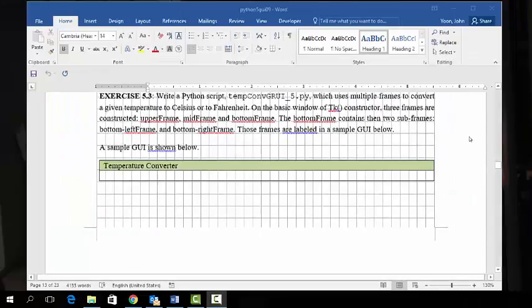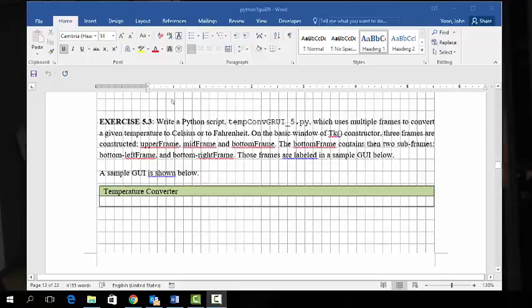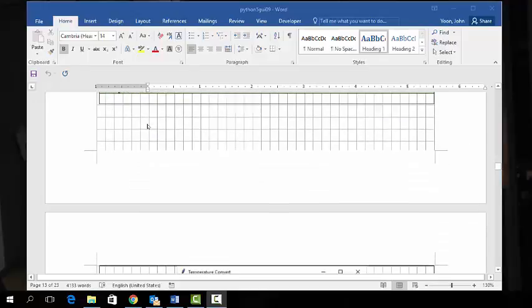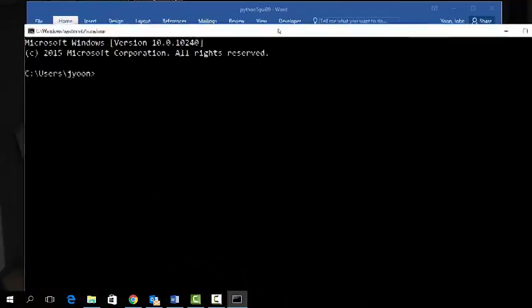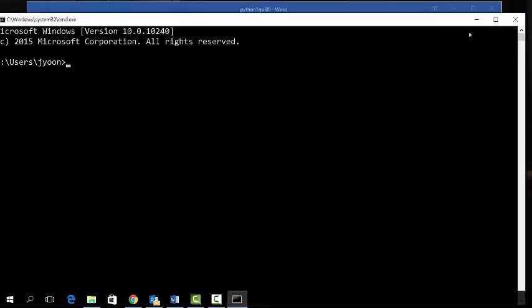So next homework assignment 2 is exercise 5.3, right? So that you need to make this. I'm going to give you a demo so that you will get some idea. Okay. So this is command line based.